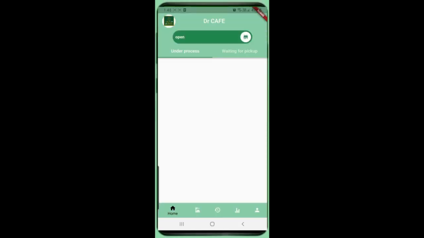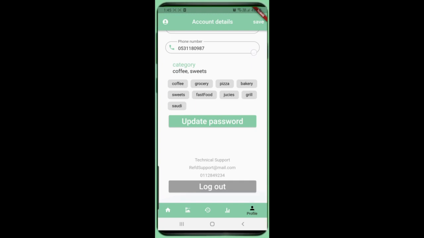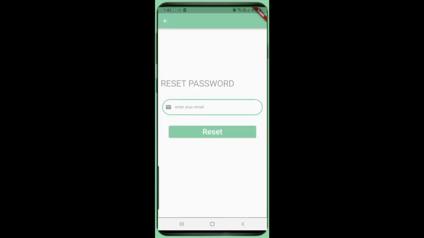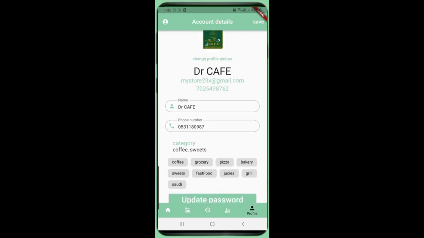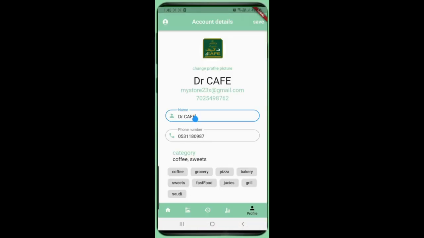Once the email is verified and the provider is logged in, the application will display the provider homepage, which has two tabs: orders under processing and orders waiting for pickup, and a sliding button indicating the store is open or closed. There is also a page for the menu, orders history, and the provider profile, which has a reset password option. On the profile page, the provider can edit the store information, such as the image of the store, the name, and much more.